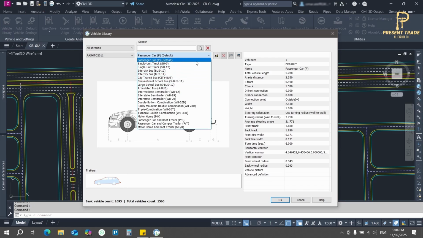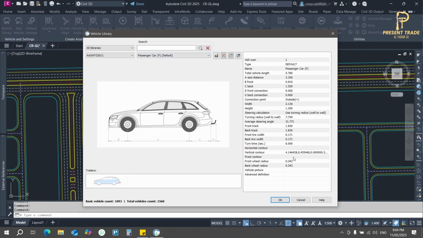But what if your project requires a custom vehicle? No problem. Autopath allows you to import your own vehicles or even edit existing ones directly from this button, ensuring you have exactly what you need.